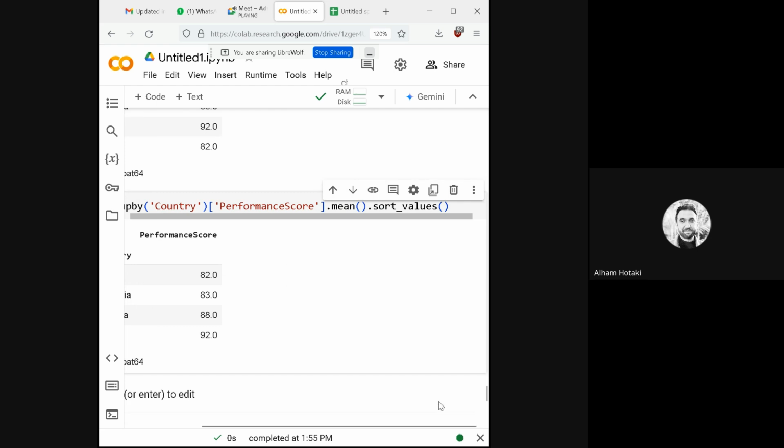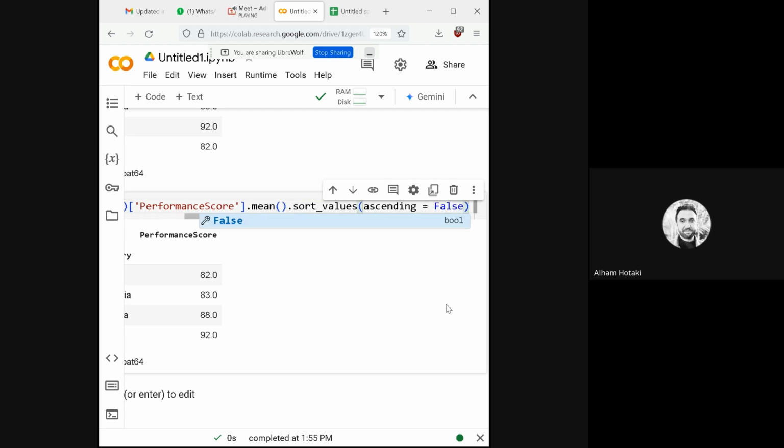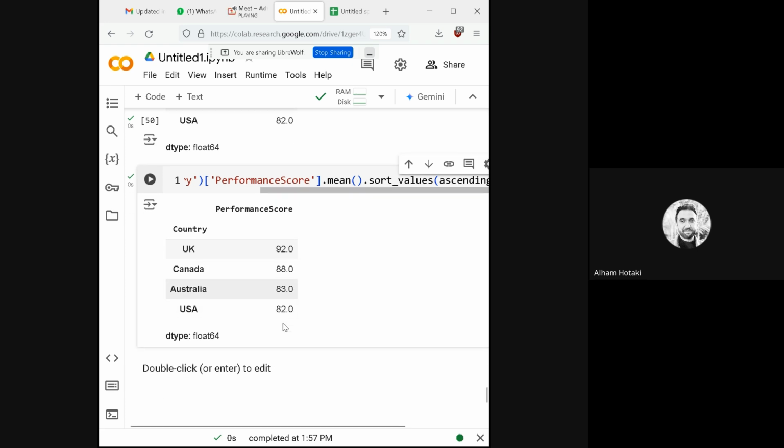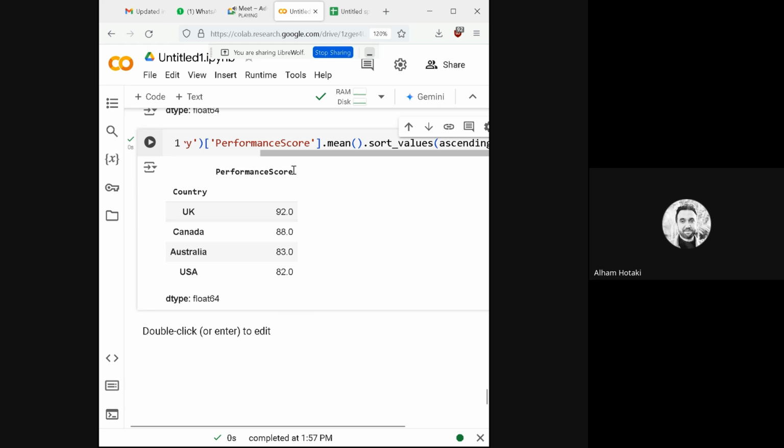But if you want to sort it from the highest to the lowest, vice versa, you have to again call ascending equals false, and then it sorts the column from the highest number, so from Z to A. So this is how sorting will work.